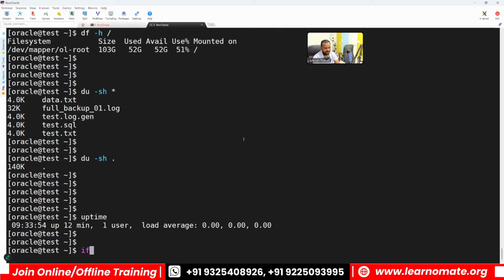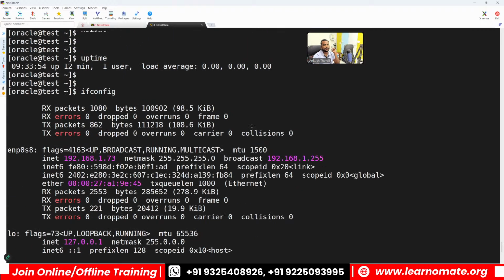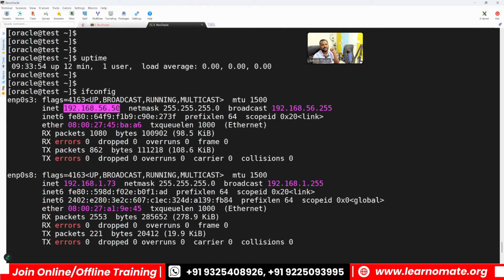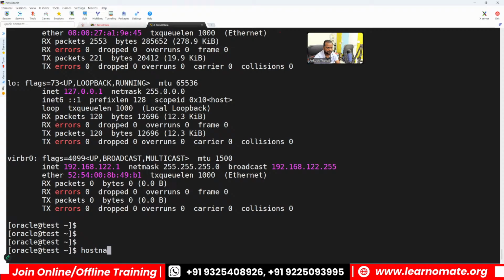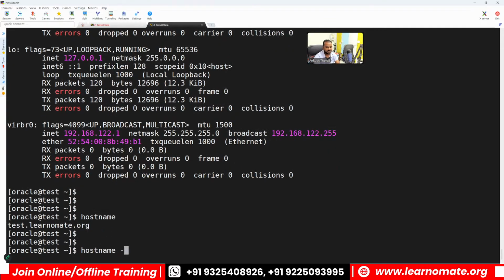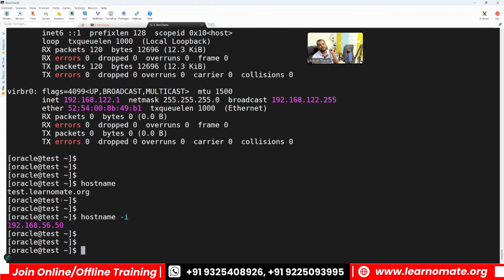That ifconfig command I was talking about, ifconfig, will show you the IP address of your machine. The IP address of my machine is 192.168.56.50. You can also use the hostname command here, hostname -i. That will also show you the same output.